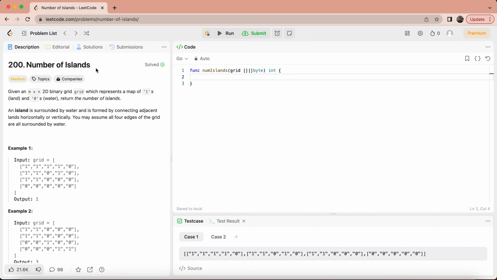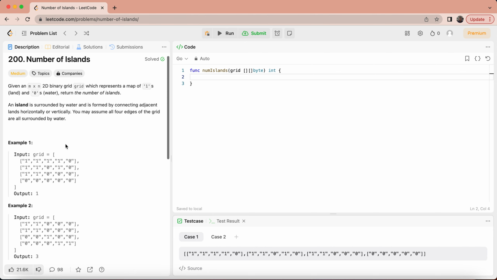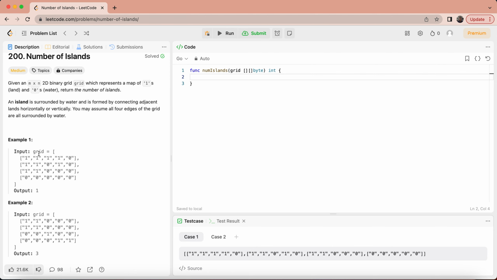So this is the problem for today. It's the number of islands problem. Let's understand it. Here there is a two-dimensional array, a grid, and we have to find out the number of islands present here. 0 is water and 1 is island. If you see this example, 1 is island, and we have to count how many islands are here.